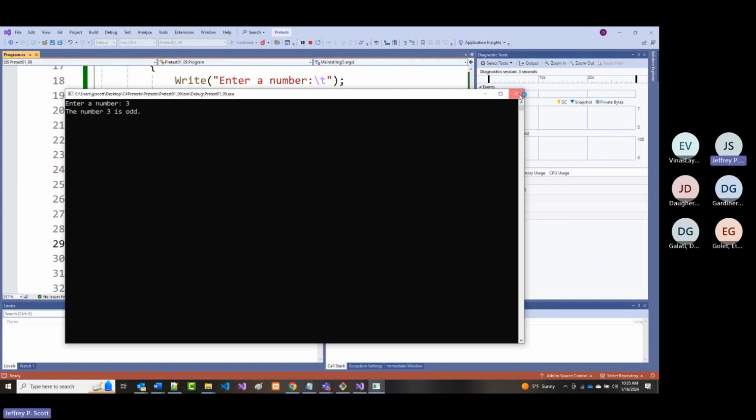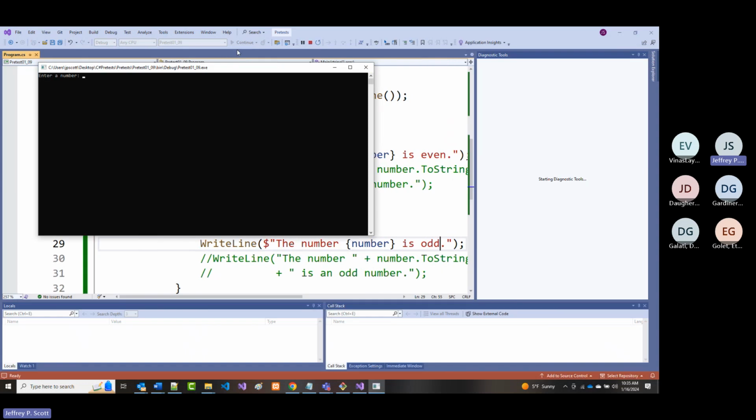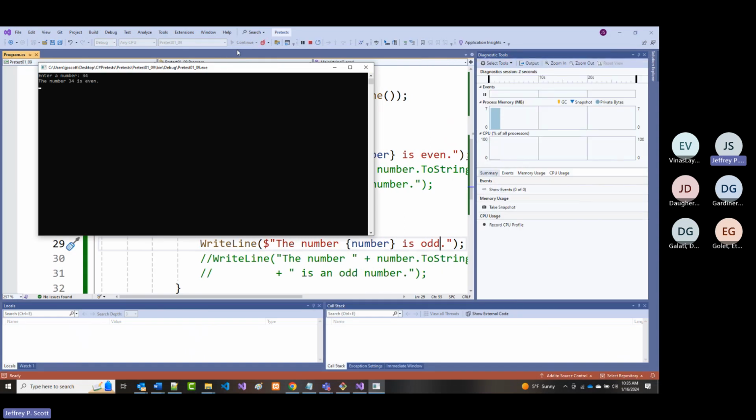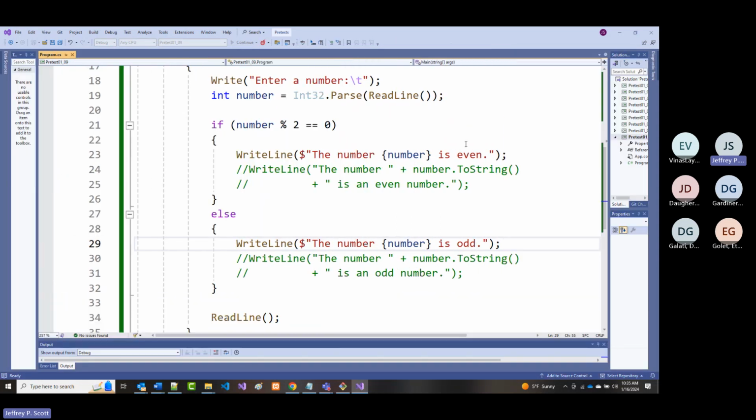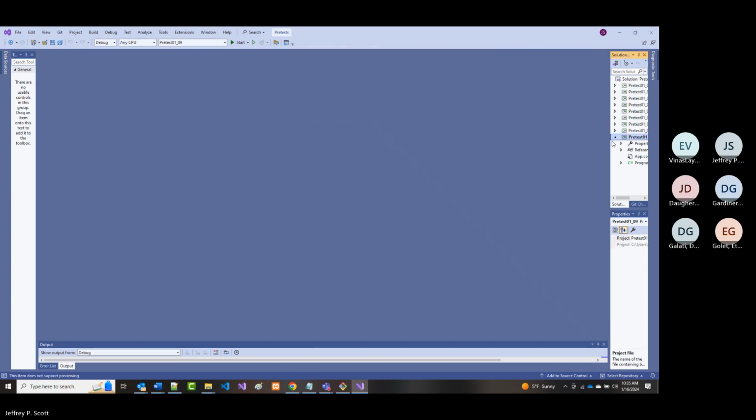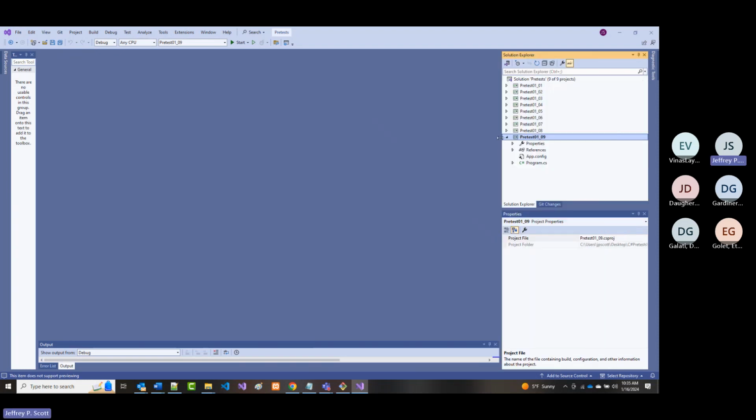3 is odd. Just doing one more. And do 34, which is even. So that works. All right. So you now have all of these. Let me close this. So we went over 9 different examples right here fairly quickly, granted.